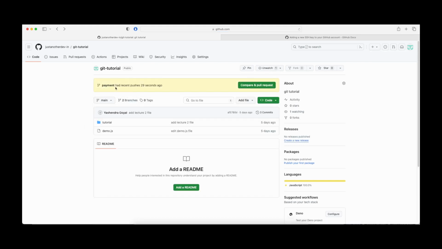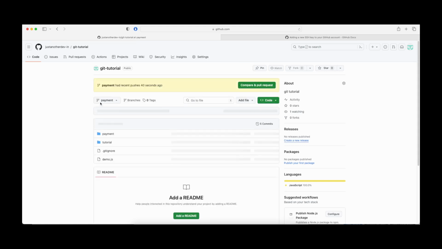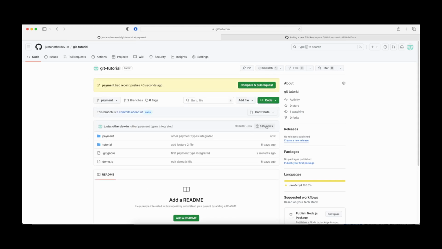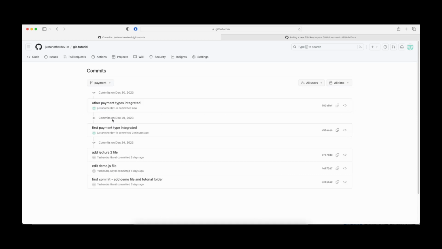Okay, so it is showing that it has a recent push 29 seconds ago. So here also we can switch the branch, right? So if I switch from main to the payment, you will see there are 5 commits over here, right? So these two commits we just added, right?